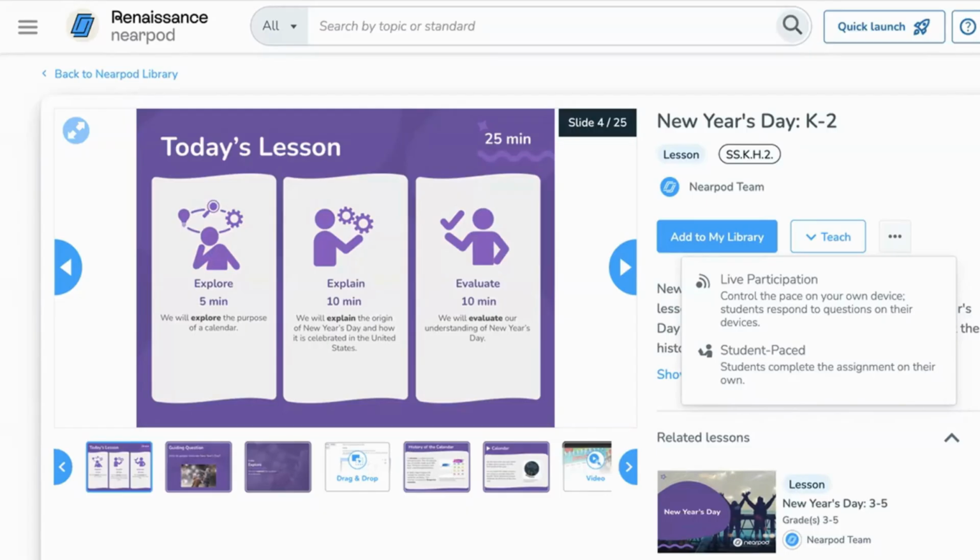That's what that live participation does. All of the features of Nearpod work in live participation: collaborate boards, polls, quizzes, time to climbs, all sorts of stuff like that. All works flawlessly and fantastically. I really like to do this when I'm teaching in my classroom.